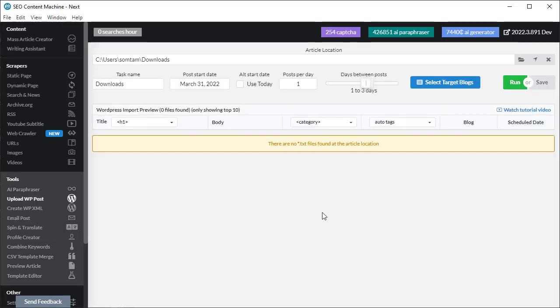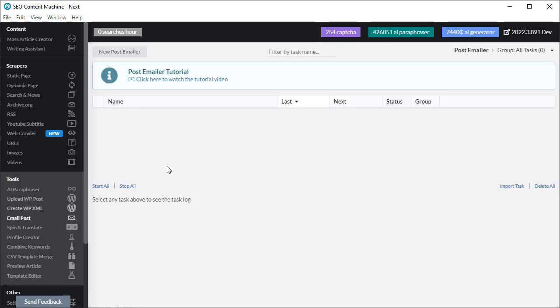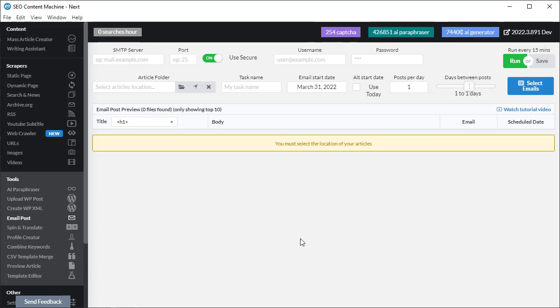You may have noticed now in the WordPress post uploader and the XML and even the post emailer tool, you have the option of dynamically setting the post start date to use today's run date. So previously you could only set a date, but because we have now the ability to chain tasks, it's useful to have the date dynamically decided on when the task was run. So to enable that, you just click on the Use Today checkbox.